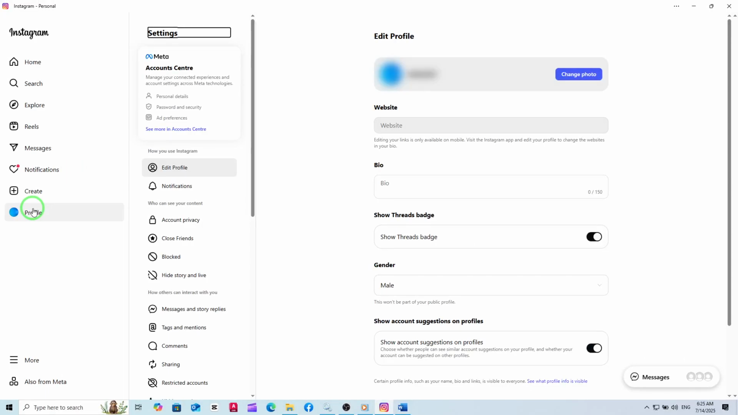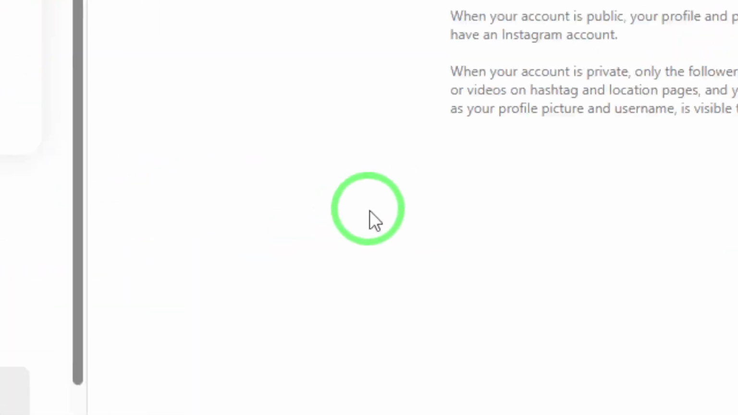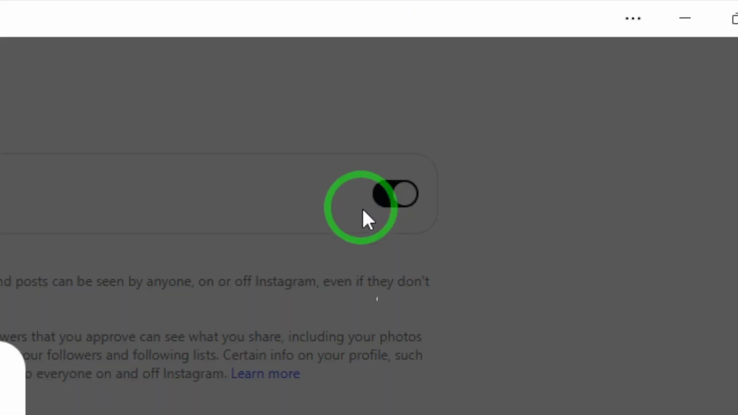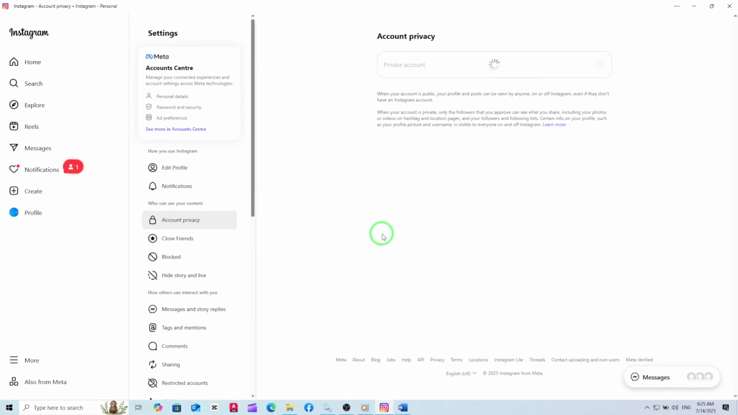Now, you'll see an option called Private Account. If your profile is currently private, this option will be enabled. To make your profile public, simply disable the private account toggle. Once turned off, your profile and posts will be visible to everyone on Instagram.